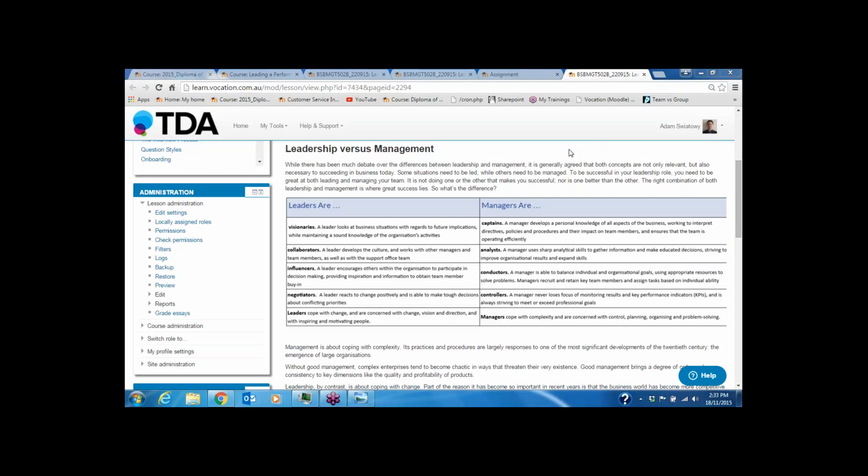Managers then also controlling for those same reasons. They cope with complexity and are concerned with control, planning, organising and problem solving. So I think there's some good examples in there.